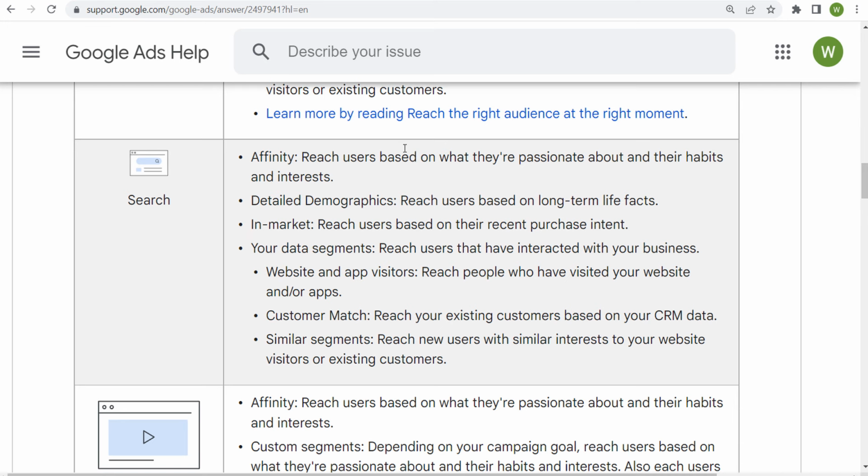With search, you're obviously targeting people who are searching specific keywords. So you can incorporate these audiences as well and choose to either target them or observe them. So if I choose to observe an affinity audience, all I'm saying is I want to see how this affinity audience performs for my targeted keywords. And then you can actually adjust bids up or down for your search campaigns for people who are in those audiences. So it can be very useful for in-market segments.